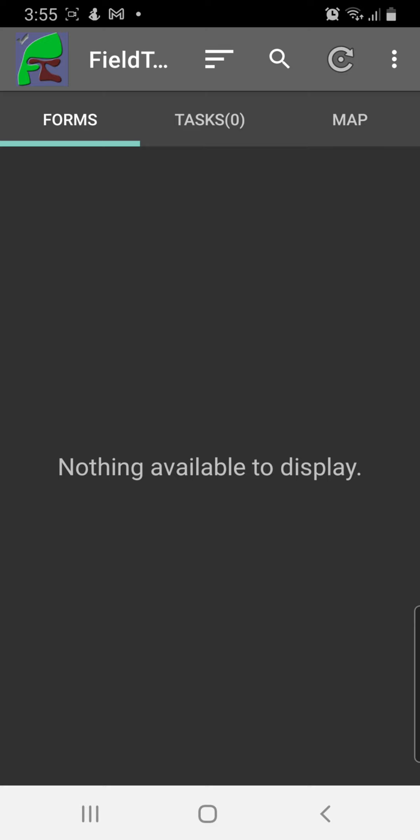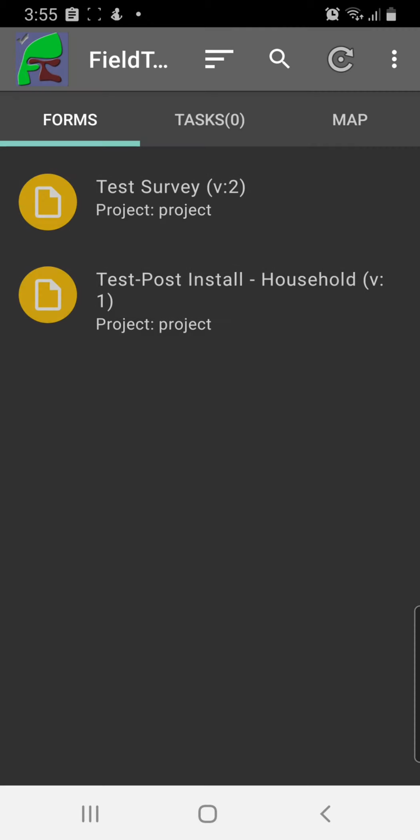Sometimes no forms will display in the forms menu, so you just need to quickly tap the refresh button, which is the circle next to the three dots with an arrow on it. And after the refresh, you'll see that the surveys will show up.